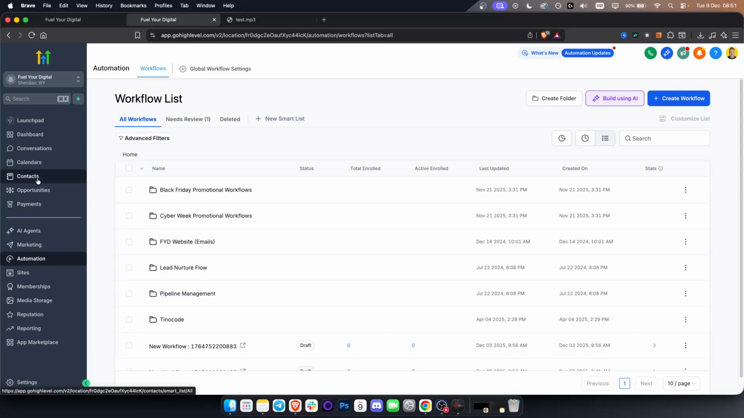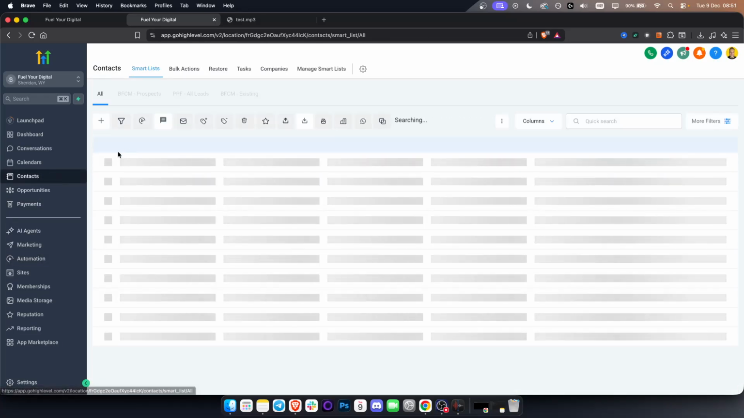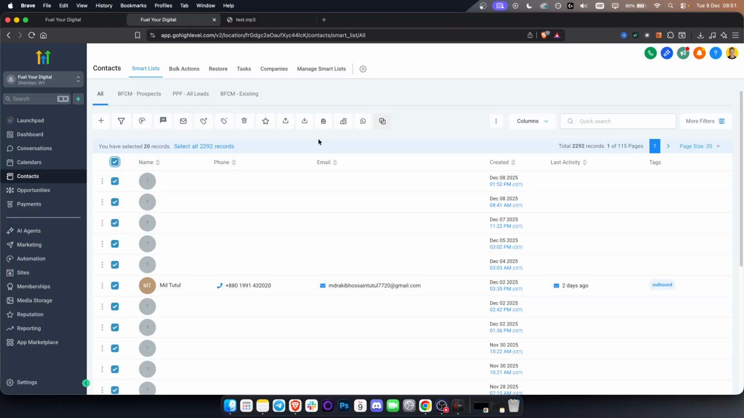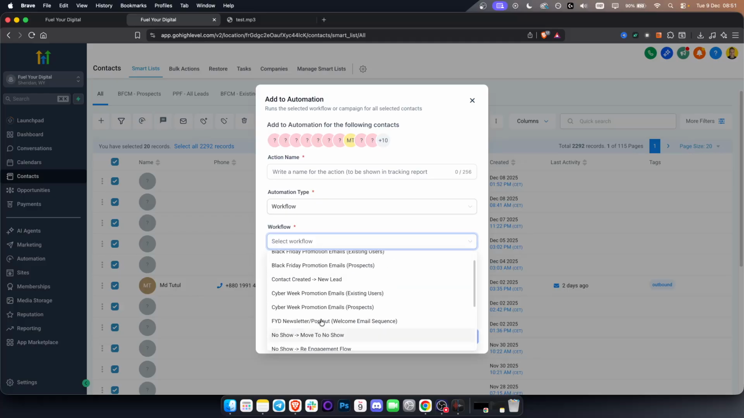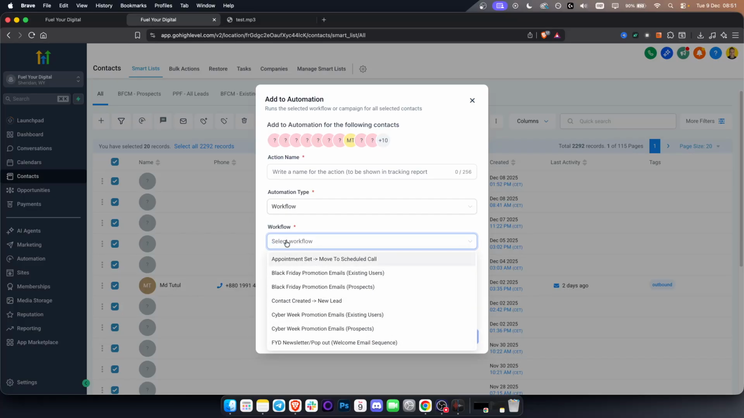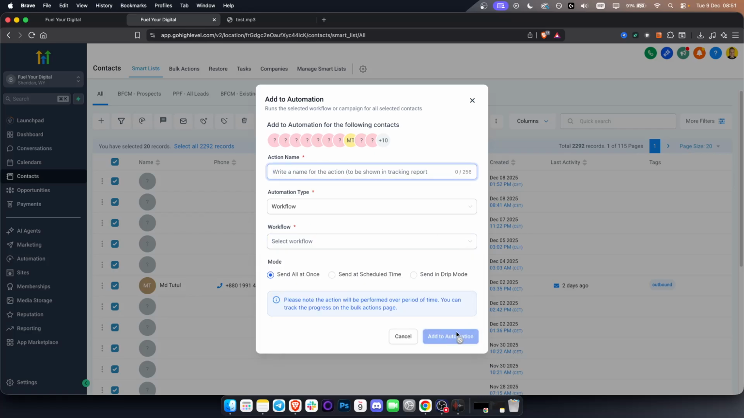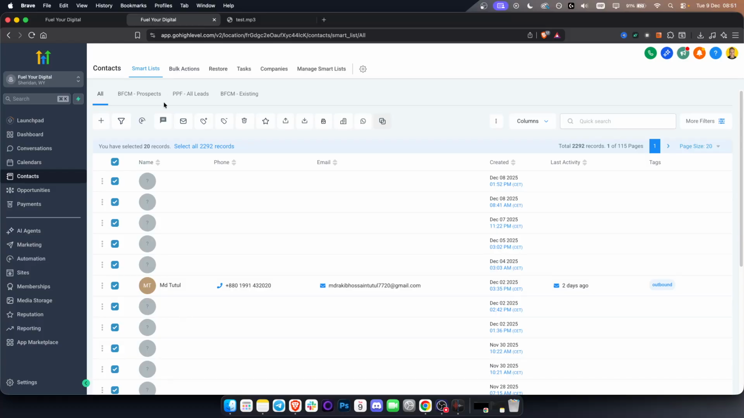Then if we go to contacts, and let's say we want to add all of these contacts and we want to add an automation, we can add an automation and select that workflow right here. I haven't actually named the workflow, but for you, it will be something along the lines of voicemail. You put the name here, voicemail, you add to automation, and all of these leads will be added to automation.